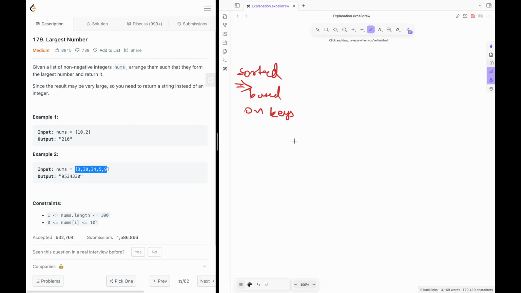Now we'll get our new array like this: 9, 5, 34, 30, and 3, and we can immediately join these to become the number 9534303. That way we have the largest number for the example.